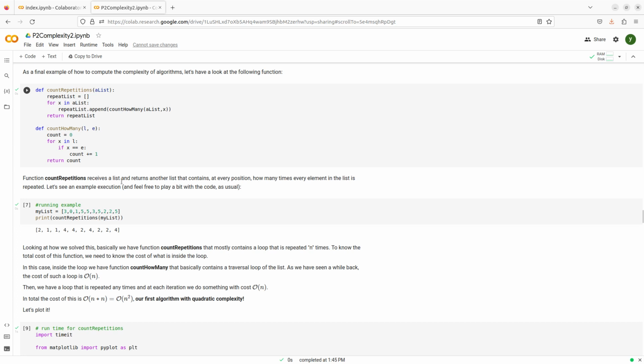So first here we have an example where I have this list 3, 0, 1, 5, 5, 3, 5, 2, 2, 5, and then I run the count repetitions and get the number of times each element is repeated. 3 is repeated 2 times, 0 is repeated 1 time, 1 is repeated 1 time, 5 is repeated 4 times, so I have it here and everywhere else that I have a 5. And with this I have successfully run my two functions, my count repetitions and count how many functions.